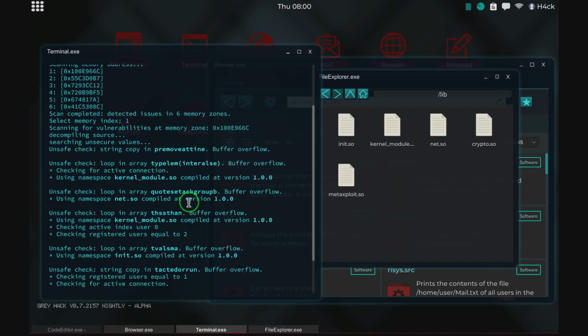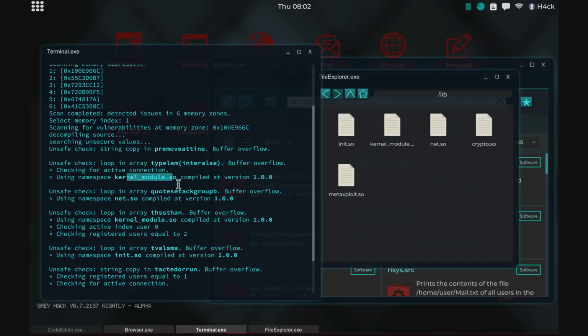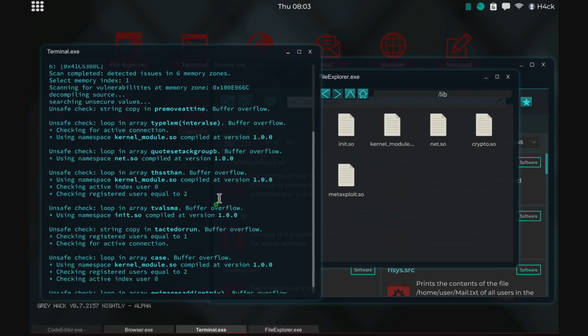And then you have requirements. So we need an active connection maybe, or we need a kernel module library that is version 1.0.0. So you can see here if there are any that you think will work on the server that you're trying to hack.